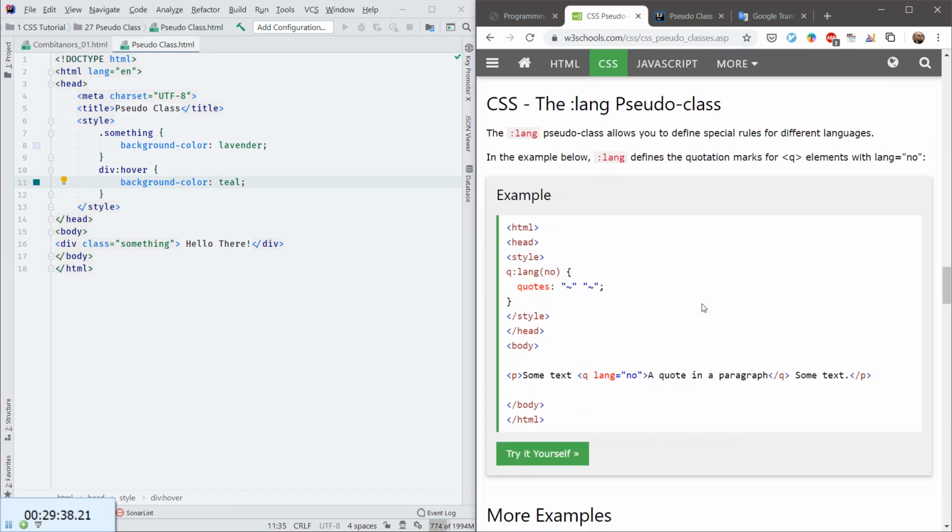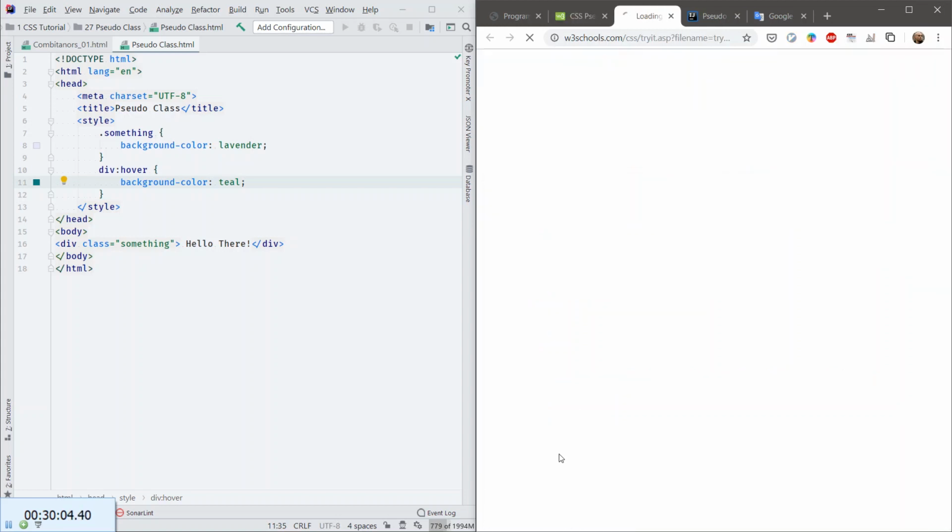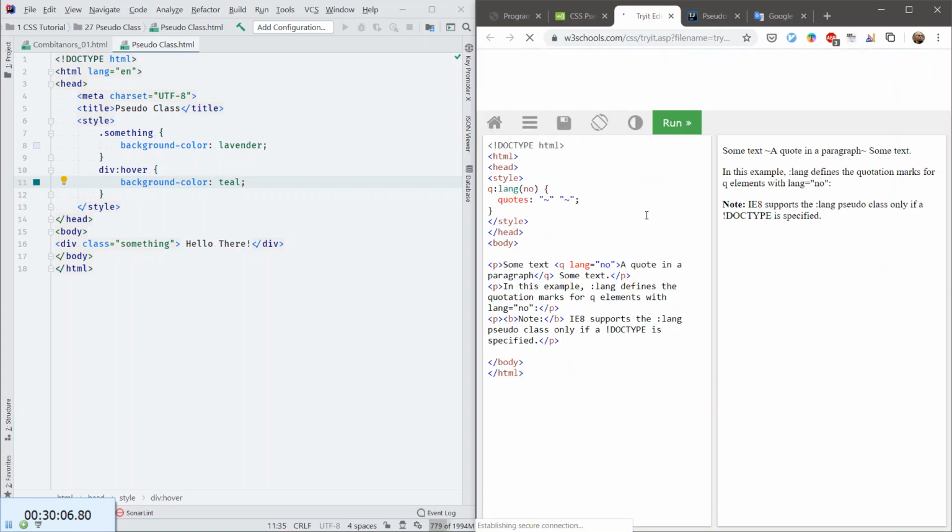CSS, the lang pseudo-class. The lang pseudo-class allows you to define special rules for different languages. In the example below, :lang defines the quotation marks for Q elements with language no. This what? Try it yourself, but I will. Okay, but my language is different.